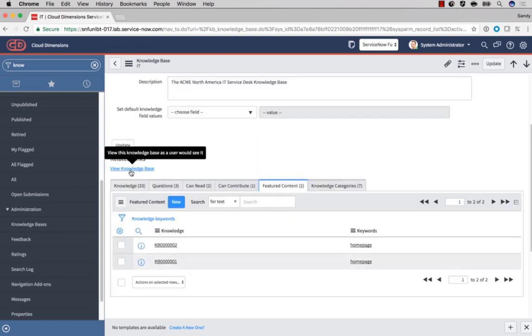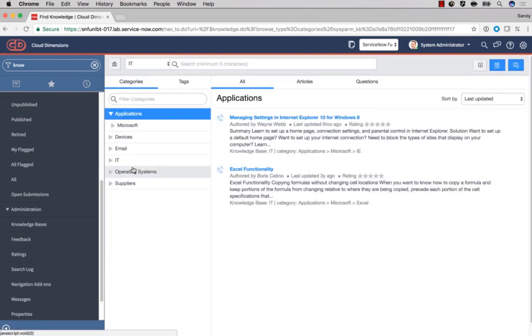So this is configuring a knowledge base. Now we're going to go ahead and view it. Okay. Our related link to go ahead and view it. So now this is more consuming than configuring. This is using the knowledge base. So this would be kind of like what an end user would see. Yes. Okay.